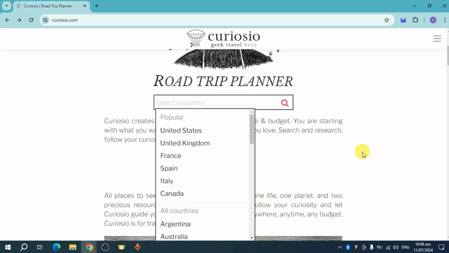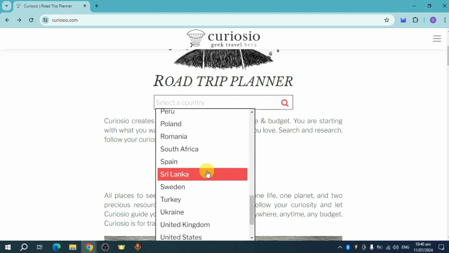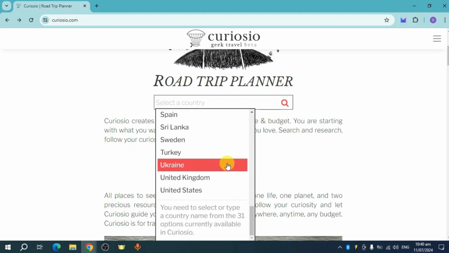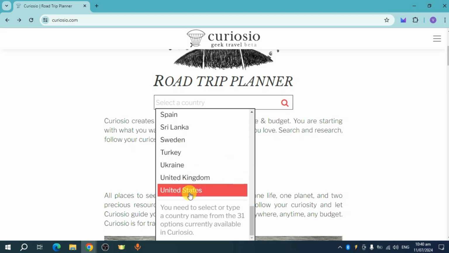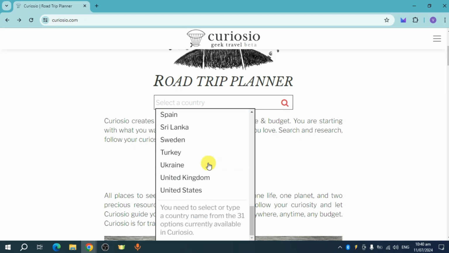Now take note that not all countries are in here, and as you can see, I don't have the Philippines right here, but they are still in the process of upgrading themselves. So what you can do in this case is just head over and select a country that you want to take a road trip into.